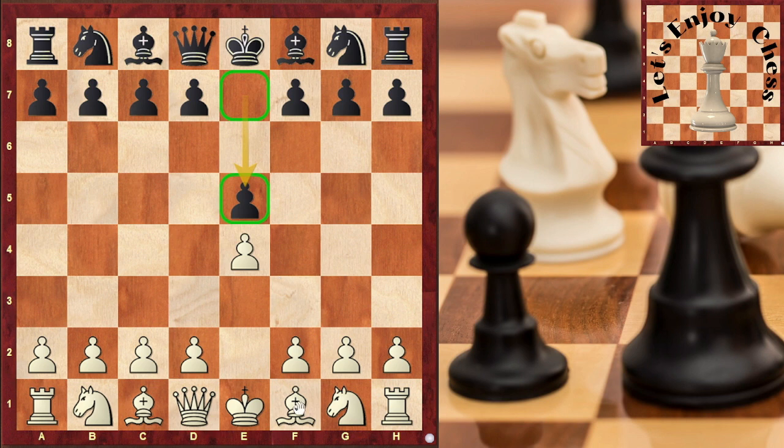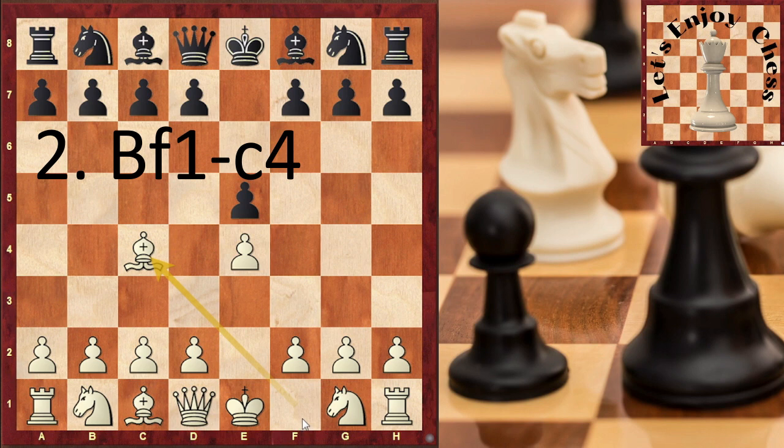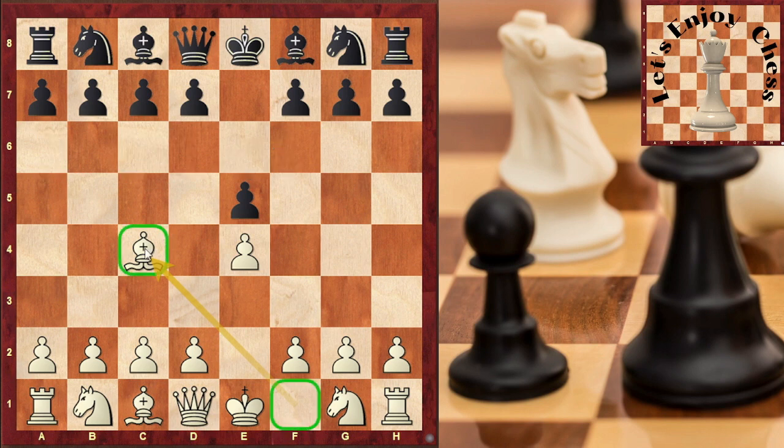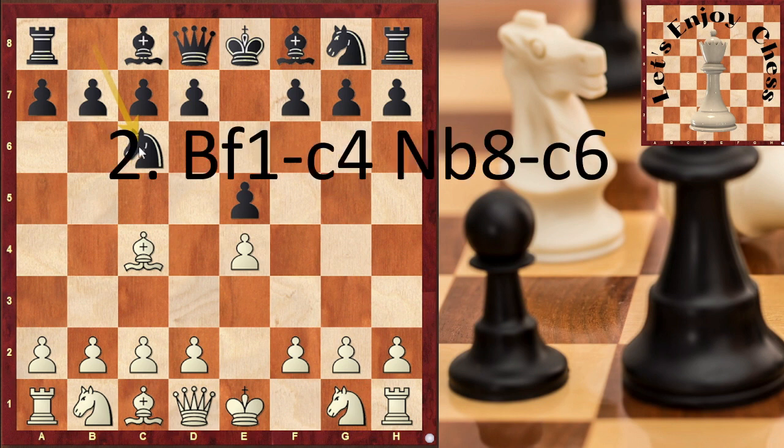And then for example we take our bishop from f1 to c4. So second move: B, which means bishop, f1, which means the first square, dash c4, which means the last square. And then black takes his knight from b8 to c6. So second move in the right column we put N, which means knight, b8, which is the first square, dash c6, which is the last square.